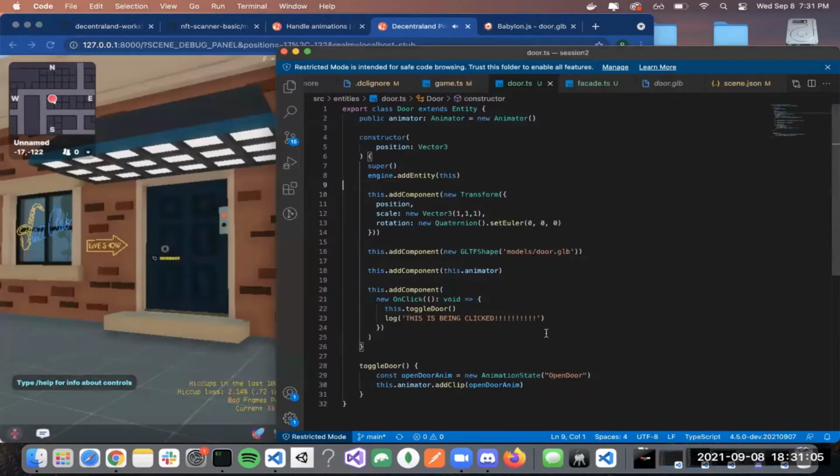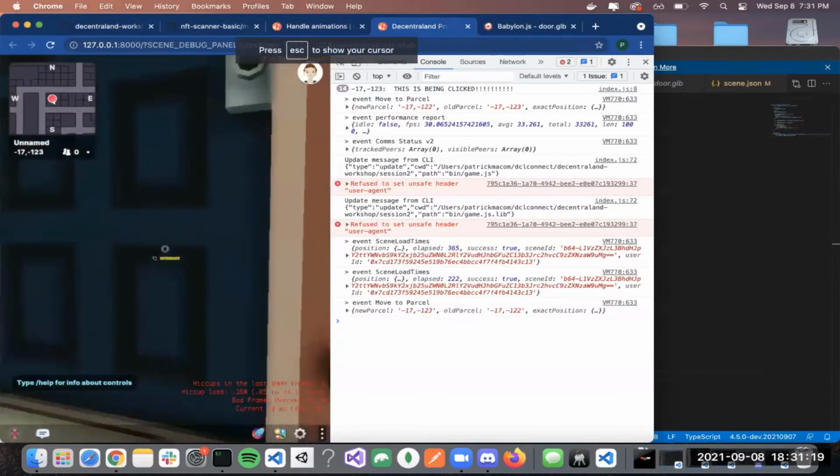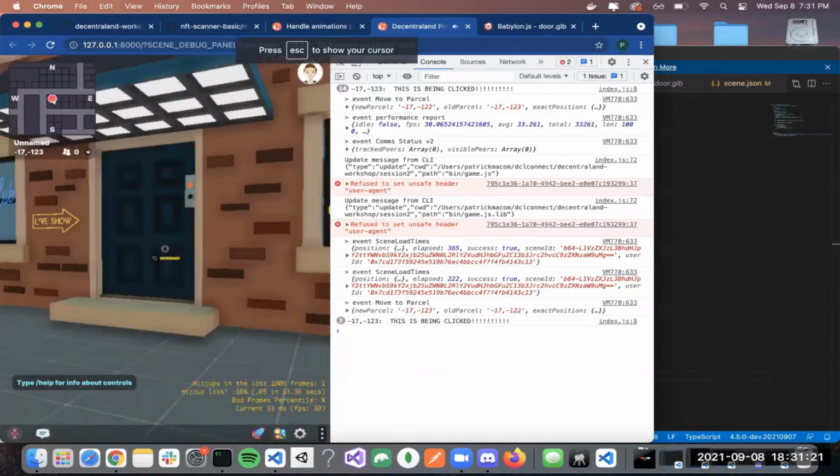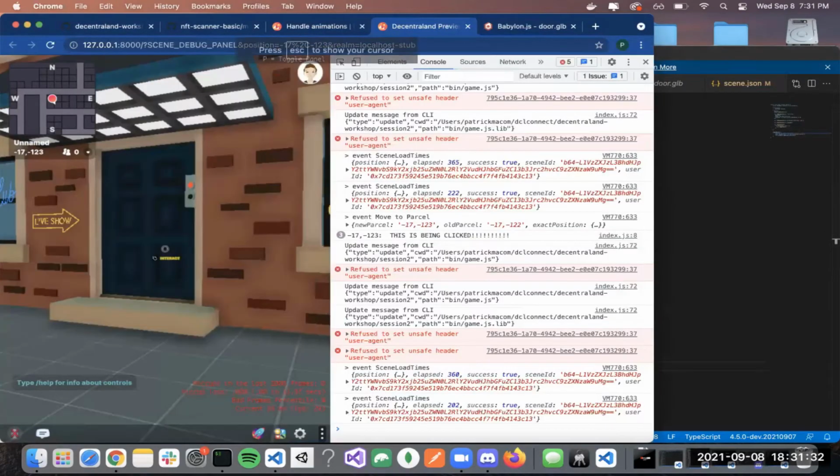Let's take a look. Animation state, this animator.add clip. I think that's the state. It should be there. It's just all lowercase actually. Save it. Well, two things happen. I know that it's being clicked. I know that it's running this function. I don't know why the door isn't opening though, that's for sure. I'm going to put it down there.